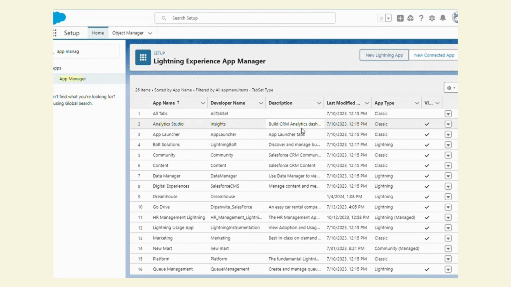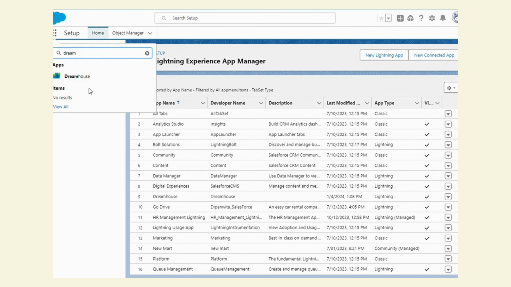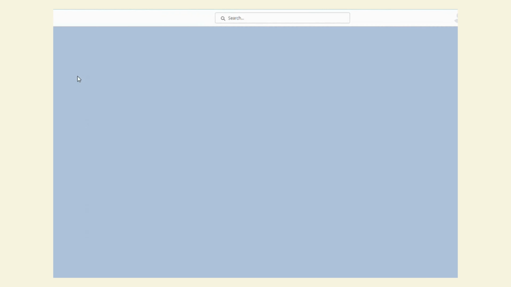Now navigate to your new Dreamhouse application to see what it looks like so far. Click the 9-dotted icon, then search for and select Dreamhouse.